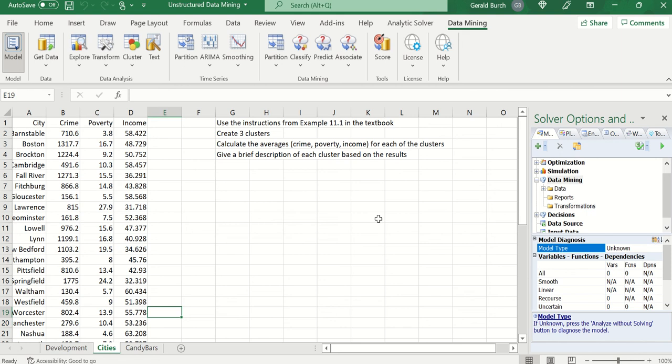This video is going to look at clustering, or cluster analysis, of our data. Again, this is unstructured data mining, because on the second part of the homework we have a list of cities with crime rate, poverty, and income. We think that they may have something to do with where we live, or where we may want to go live.